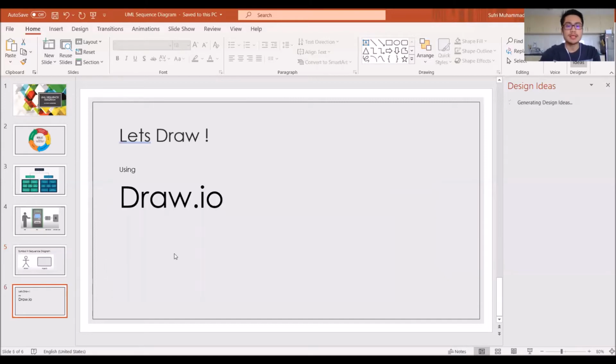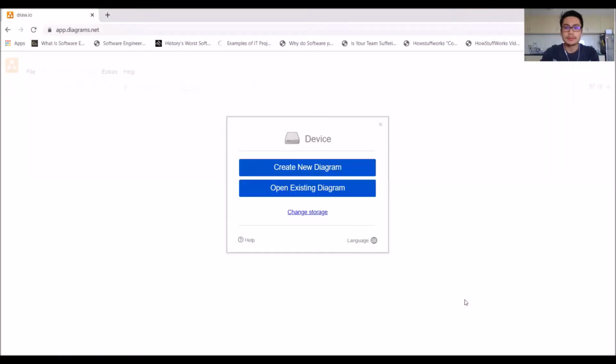Today we are going to draw the sequence diagram using draw.io. So now you have to open your Google Chrome or Safari and type draw.io. Let's draw together. I'm using Chrome. Once you type draw.io, this result will pop up, okay?